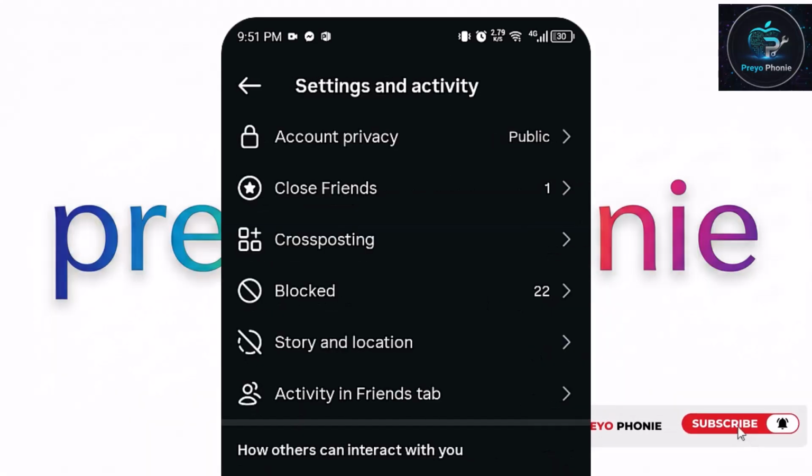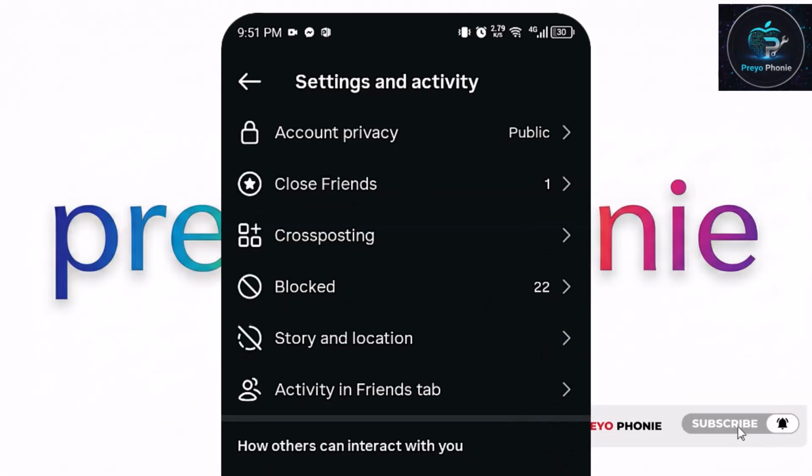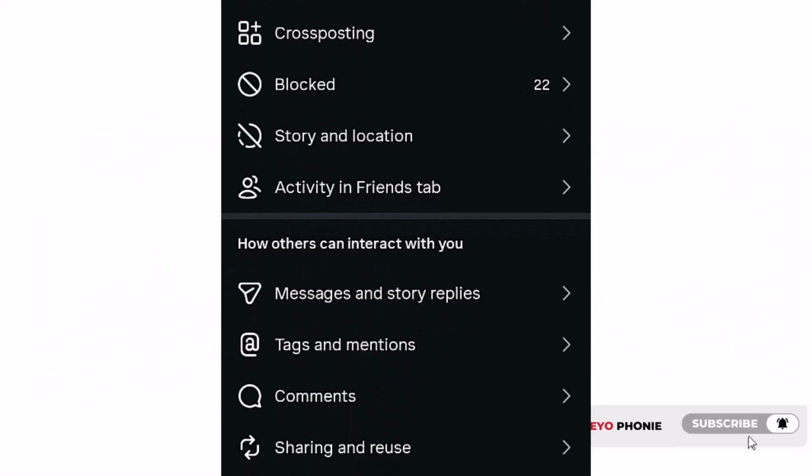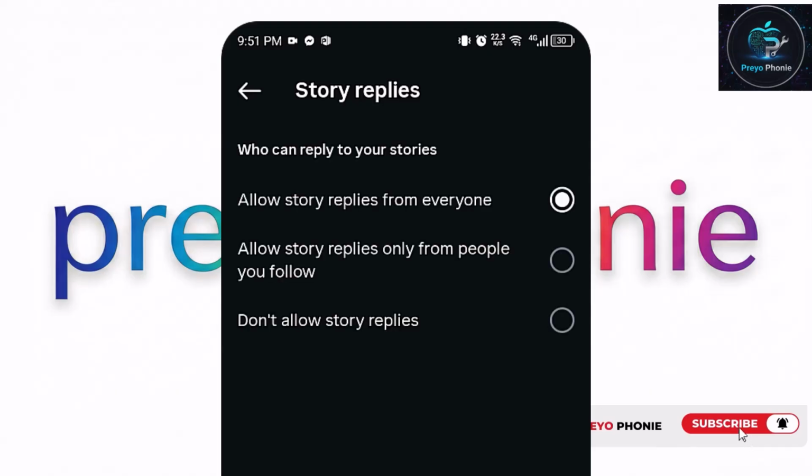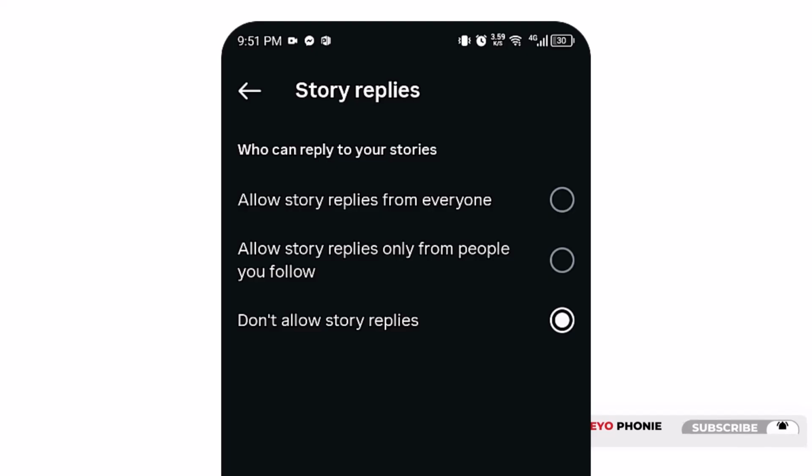Step 4. Go back to the Settings menu. Select Messages and Story Replies to manage direct replies. Tap Story Replies, then choose Don't Allow. This ensures nobody can reply to your stories in DMs either.